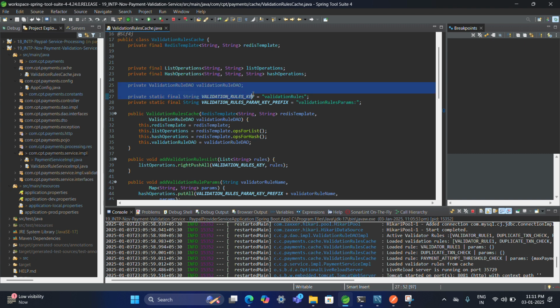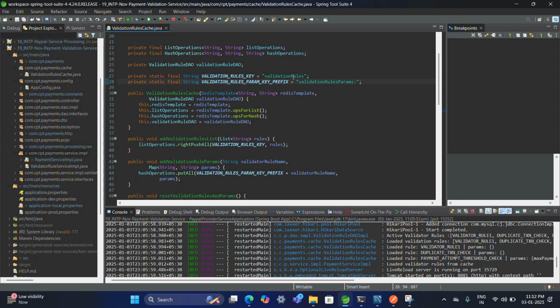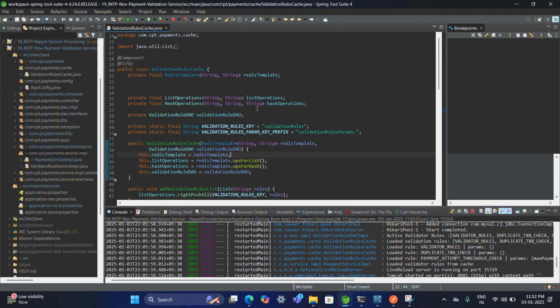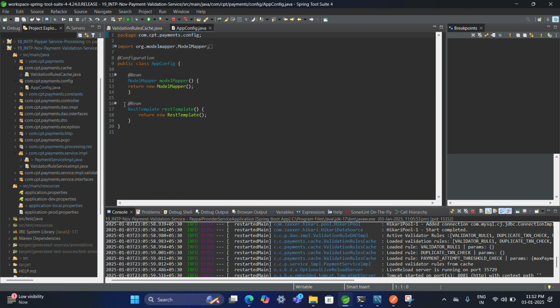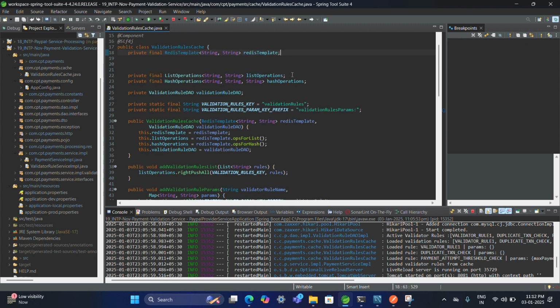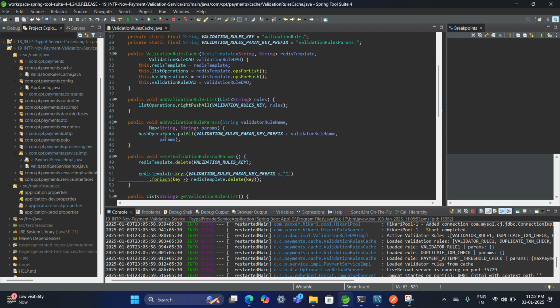Now here it is the validation DAO, and we have constants for the validation rules key and prefix. I will explain that also. And here is a constructor injection for all the Redis. Here it is the Redis template, the main thing. Let me cross-check one more time in the app config. It's the Rest template, not Redis. So we have just defined the Redis cache. It is like a predefined bean. We can use the predefined class, we just inject it here, along with the list operation for validation rules.